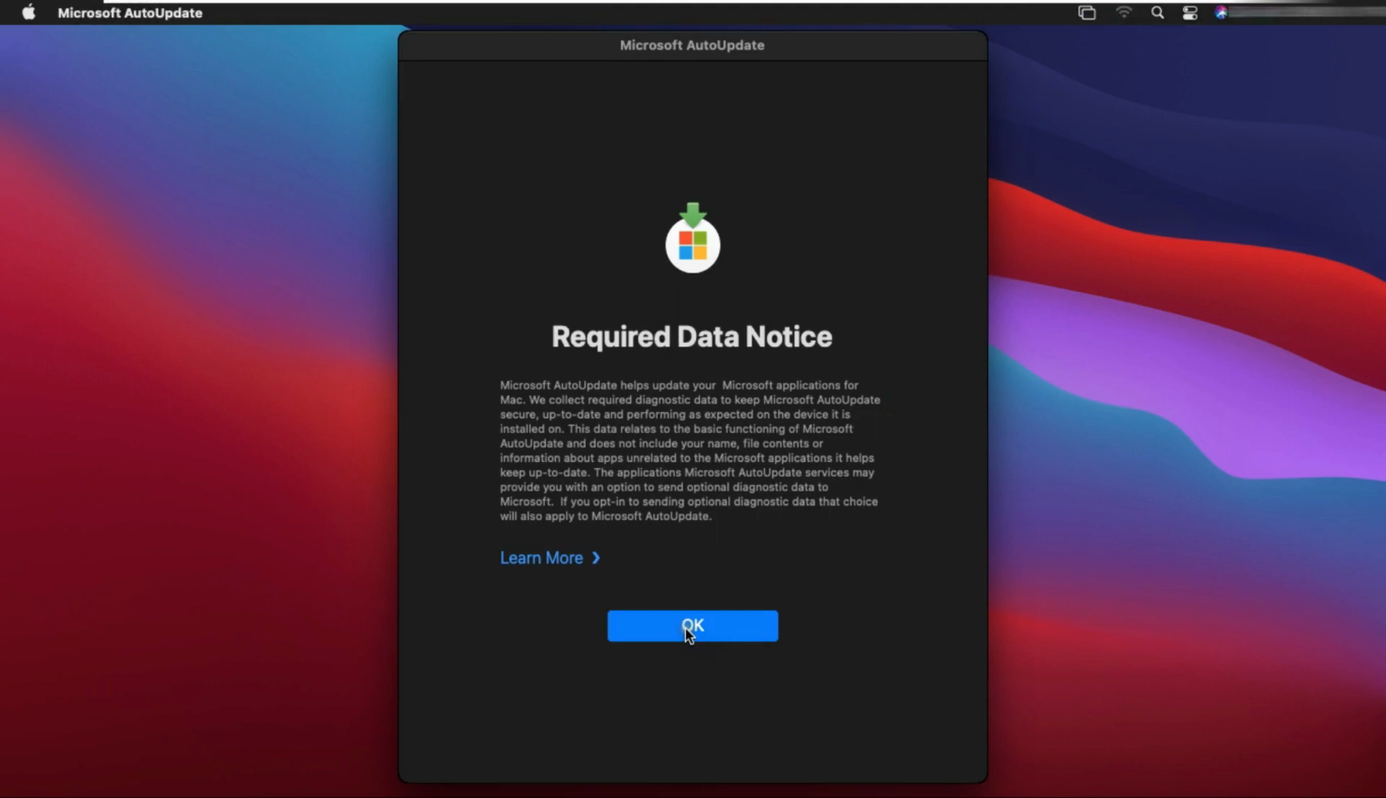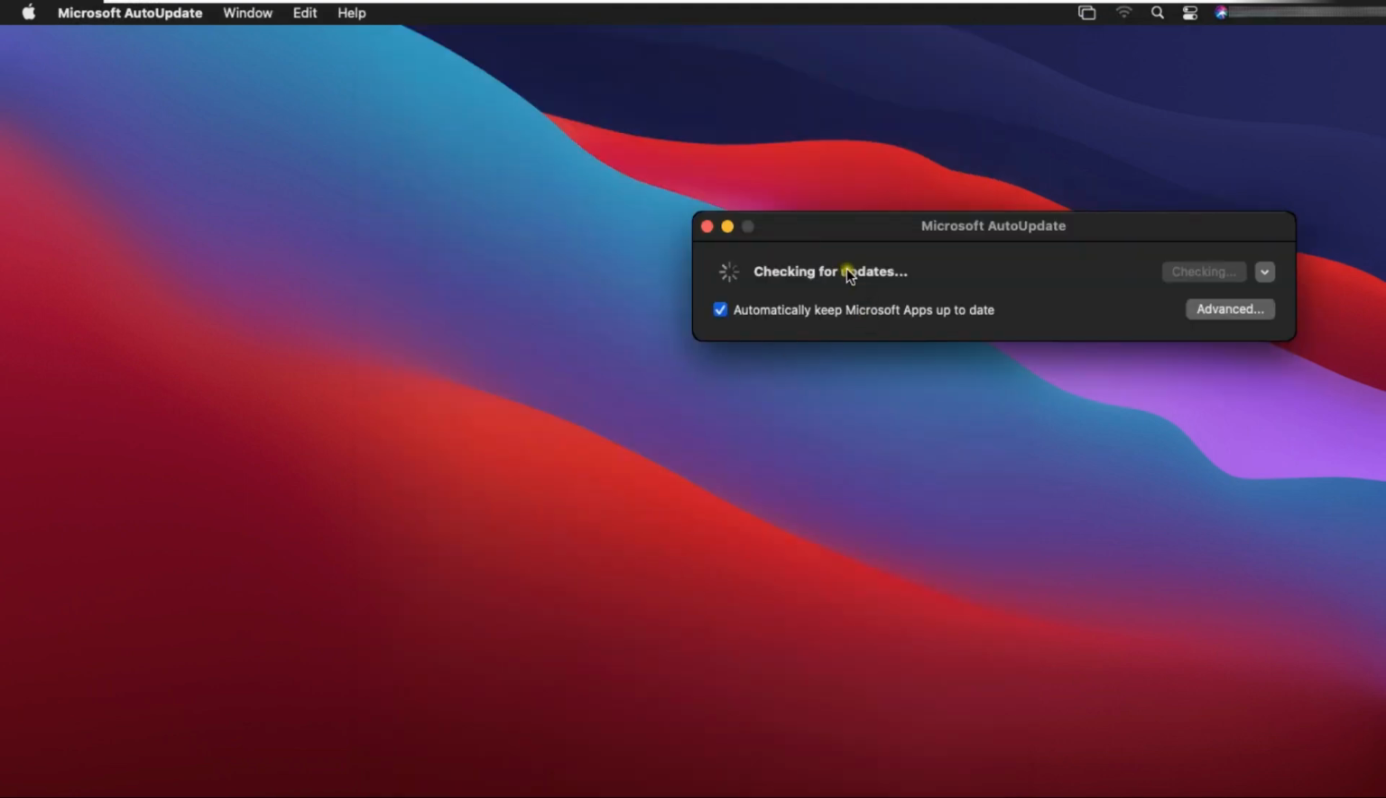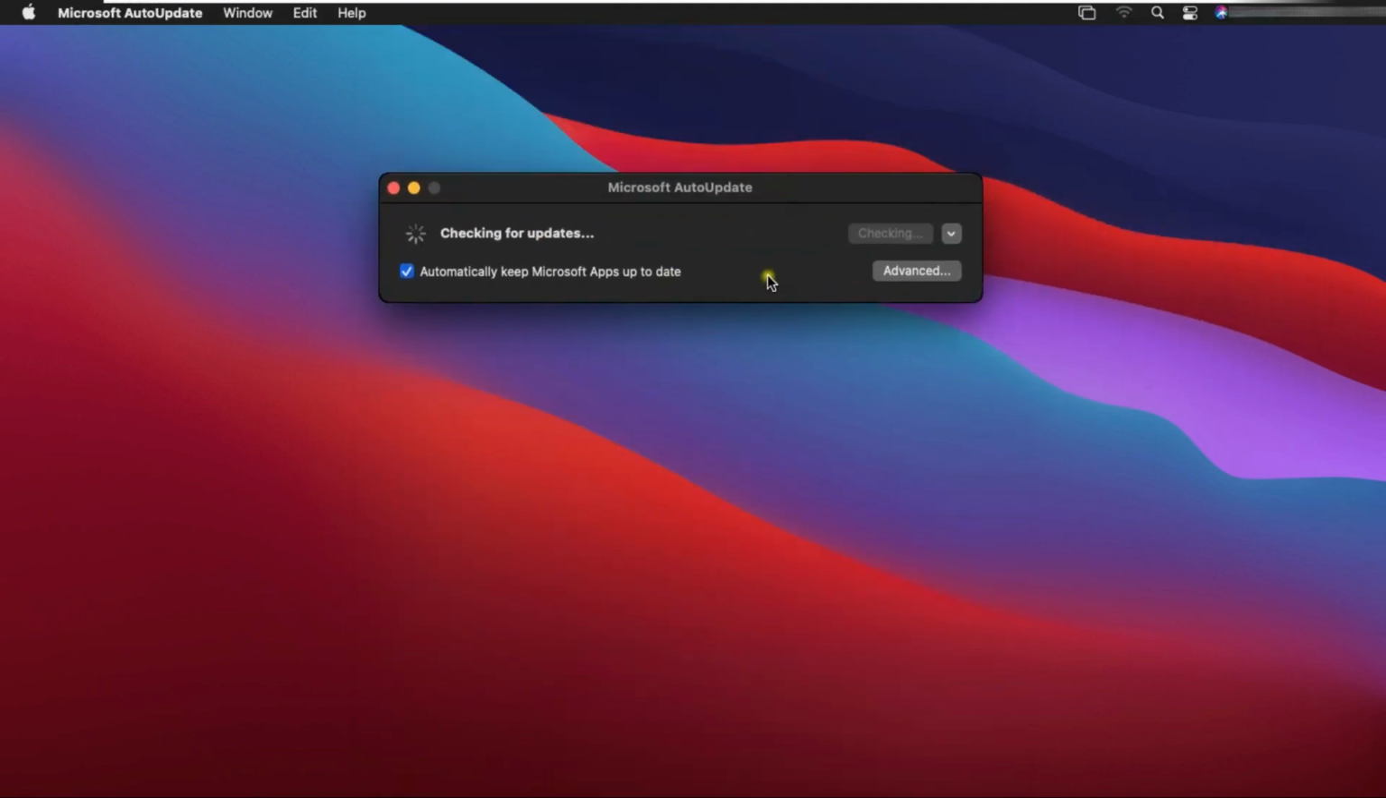Click OK on required date notice. It is checking updates of Microsoft Office. All apps are up to date. Click on Close.